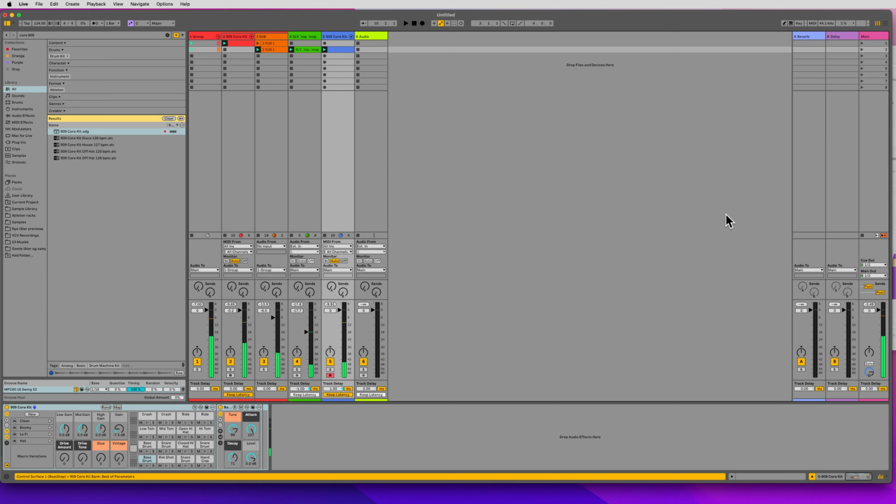See? And there you have it. This is how I usually, if I want to start with kick and bass and rumble and stuff, this is usually how I do it.